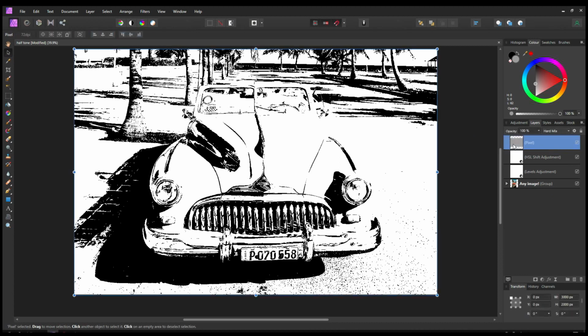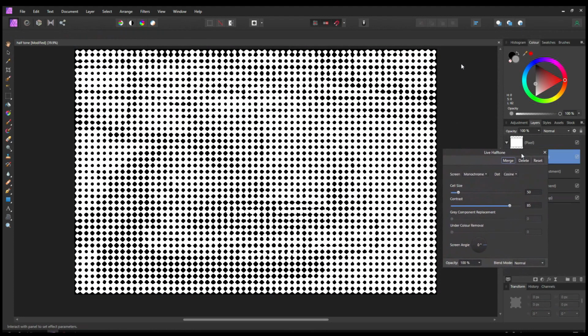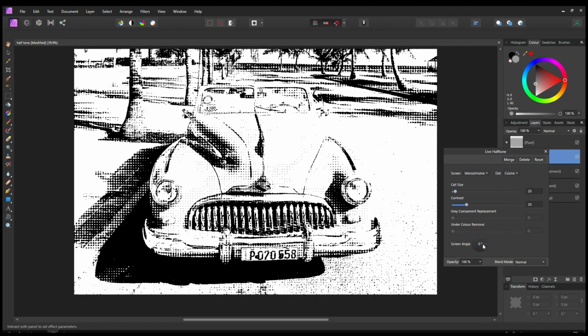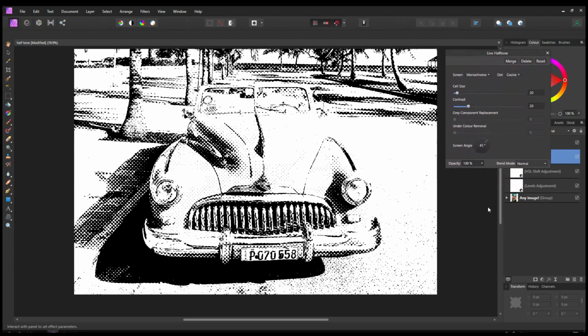And this is where we need to apply the halftone filter. So live filter and halftone. And here we have the makings of our halftone image. Now values wise, from experience I found a cell size of around about 20, and a contrast value of around about 20 works well for me. And also screen angle, I normally change it to around about 45 degrees as it looks better to my eye. So we now have a very basic halftone effect.